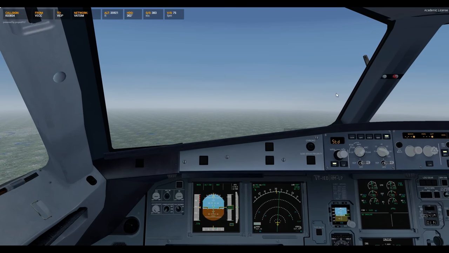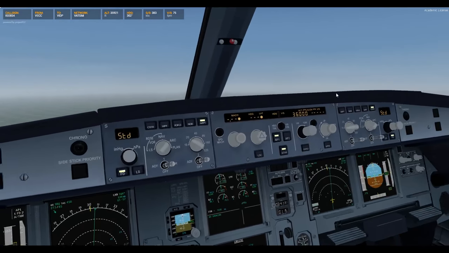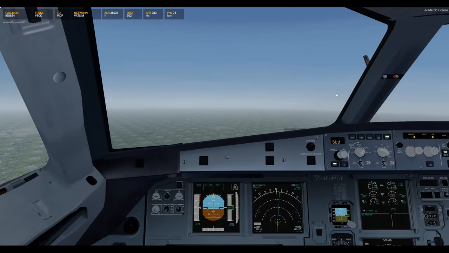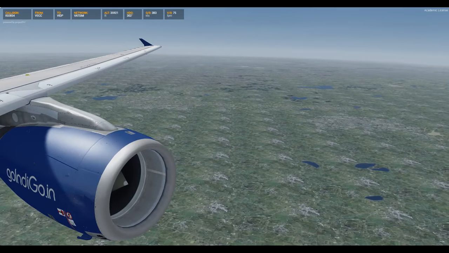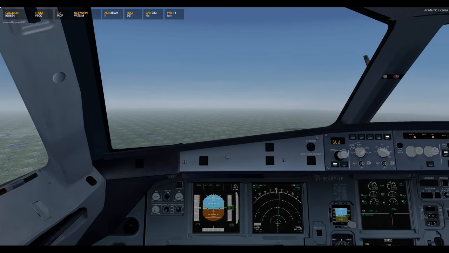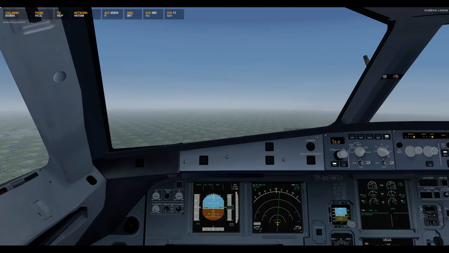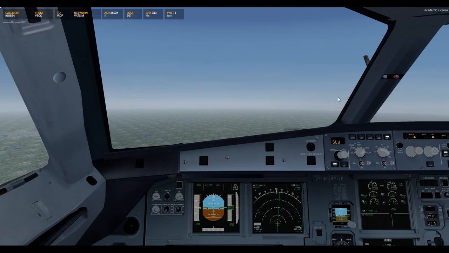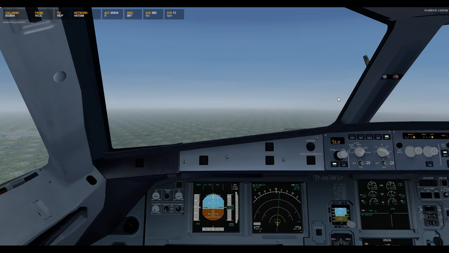Now it is one of my most favorite, I love it, I started to fall in love with this aircraft, a very nice, beautiful bird. All keys and switches are functioning, and it is meaningful. It's not like a demo aircraft.